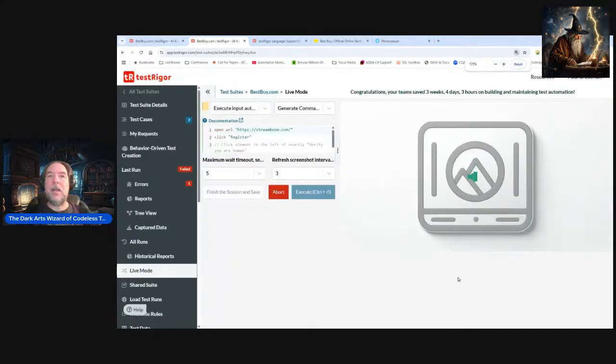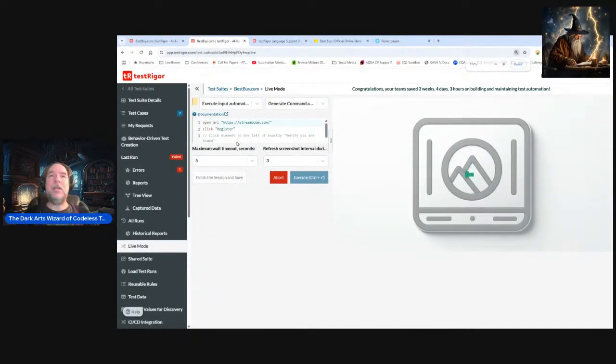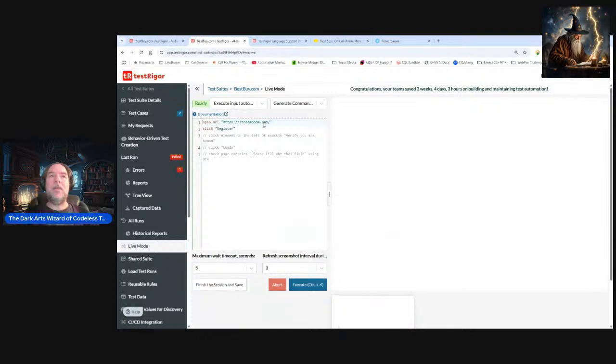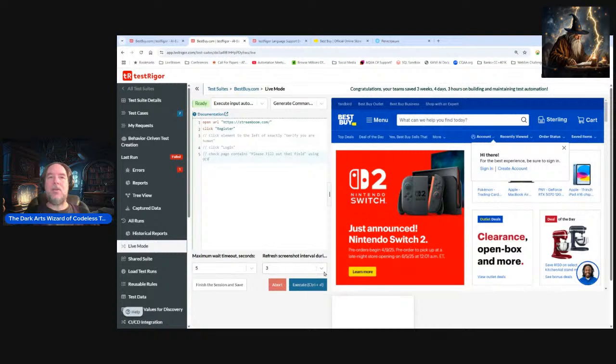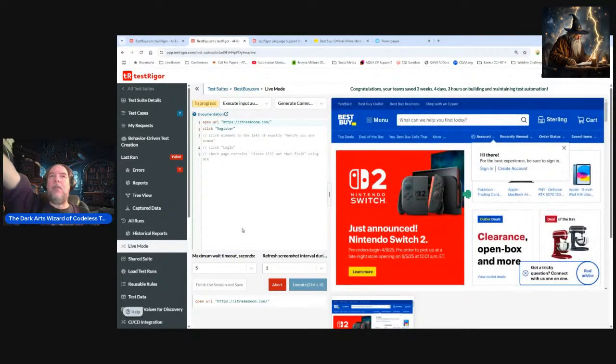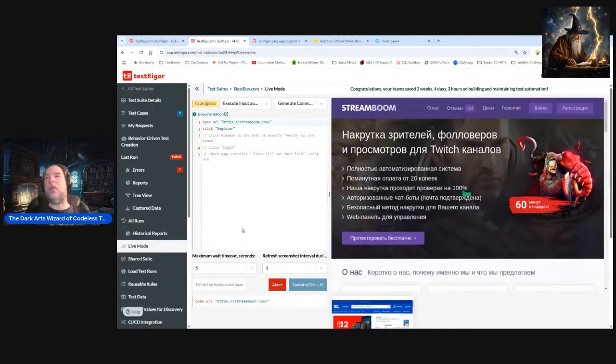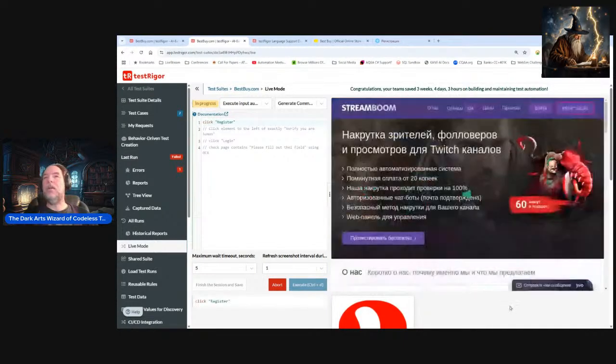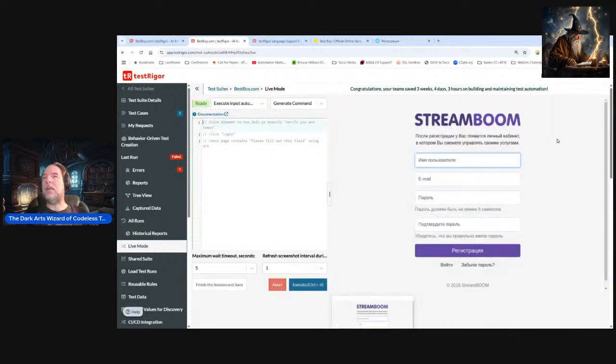I think we'll pull it back a little bit so we can see it. Look at this. There's everything I have there. There's the URL. There's the register that I want to go and do. And I'm going to make this look a little nicer. And I also want to just generate a command. And I'm going to hit execute. We're going to leave Best Buy. Away we go. Off to Stream Boom. Hello, Stream Boom. And then we're going to click on register. And there's our register. You clicked on it over there.